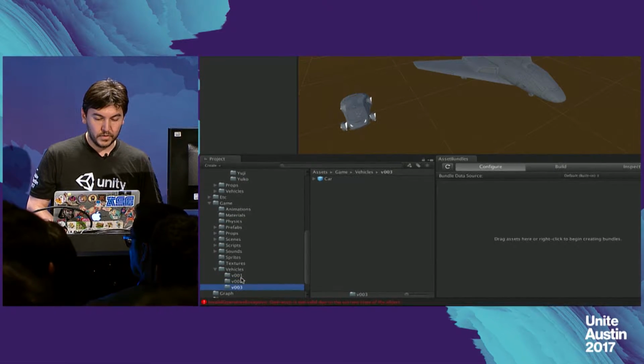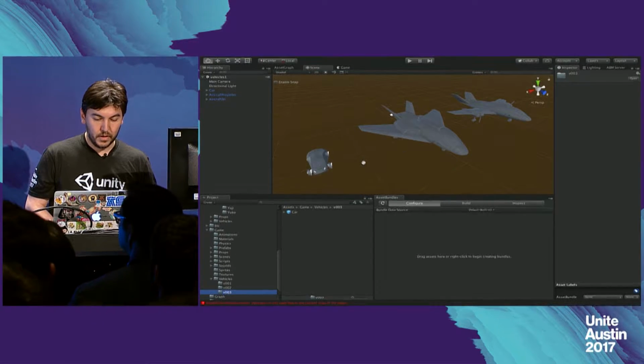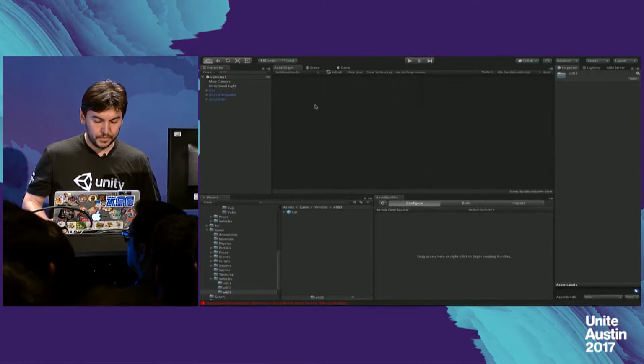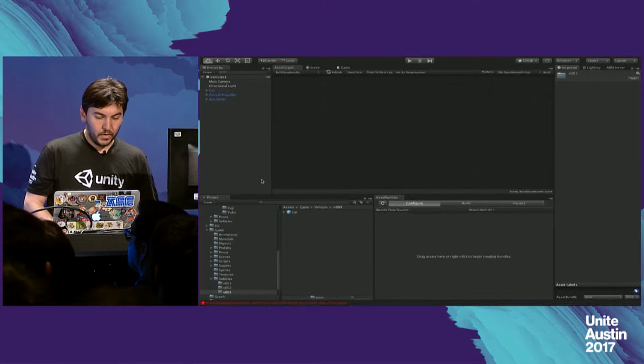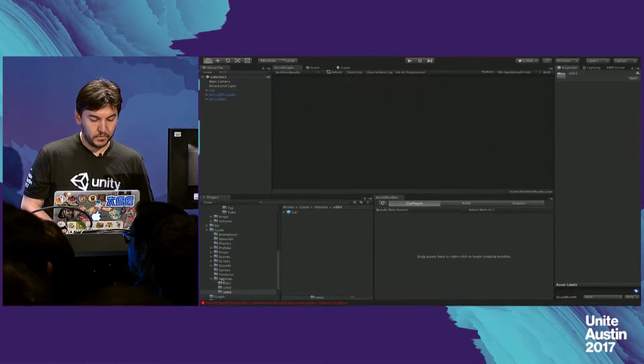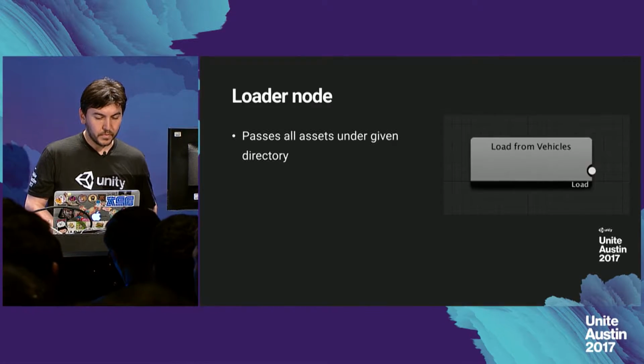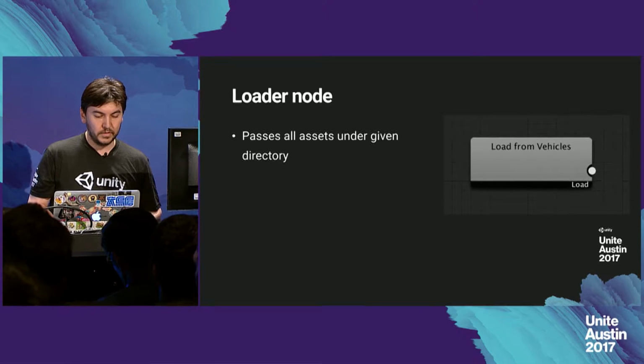So what do I do? To start, what I'm going to do is drag this vehicles folder into the Asset Graph window, which creates this loader node. This loader node is the node which passes all the assets under the folder.